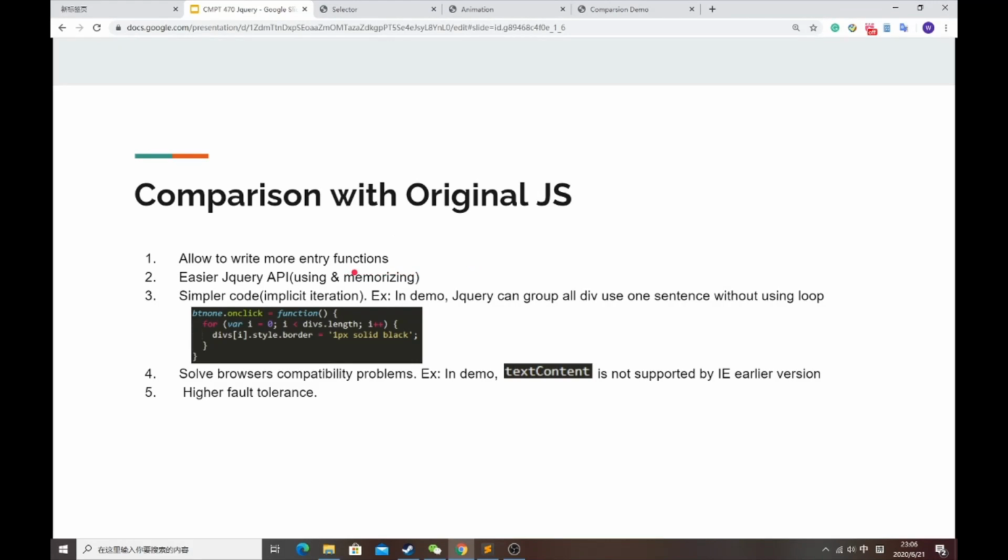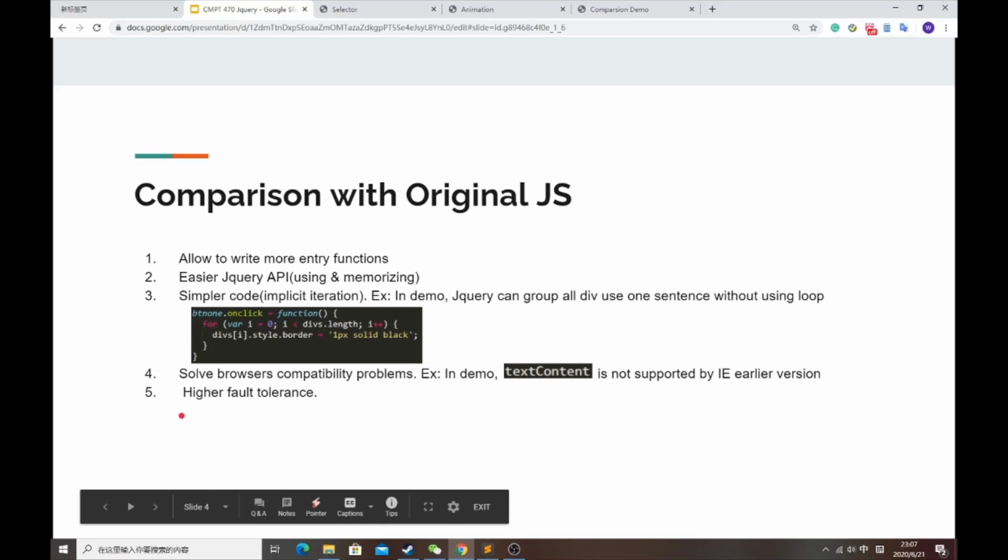Compared with original JS, jQuery can write multiple entry functions. We have an easier jQuery API and simpler code, and we can use simple code to solve many things. Using jQuery can also solve compatibility problems. For example, the textContent method can't be used in IE6 or IE5. And jQuery also has high fault tolerance.